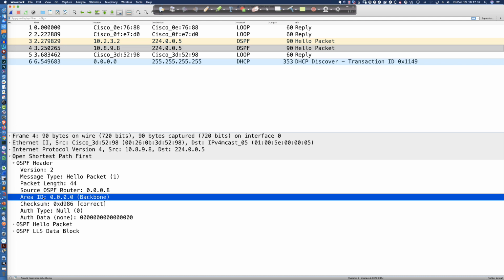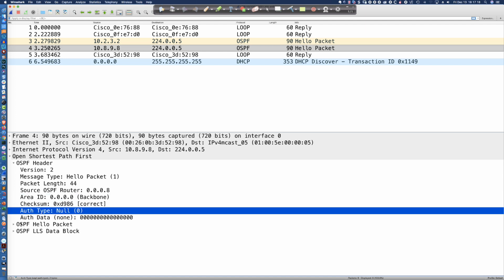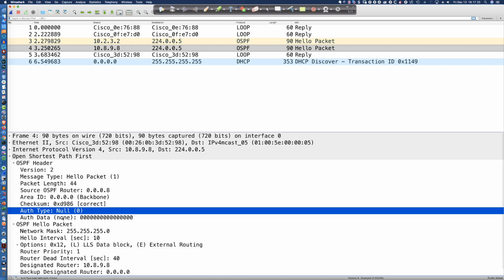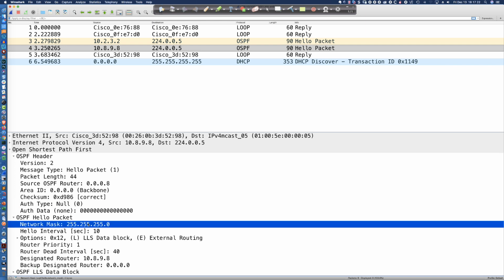Now, you can see the area number. Wireshark displays it in dotted decimal notation, 0.0.0.0, in other words, area 0. And you can see they even put in here the backbone area. We don't have any authentication, so that's okay. Let's take a look at the other values in the hello packet. We see the network mask. Remember, we added that wildcard mask in there. Here, it's converted to the subnet mask.